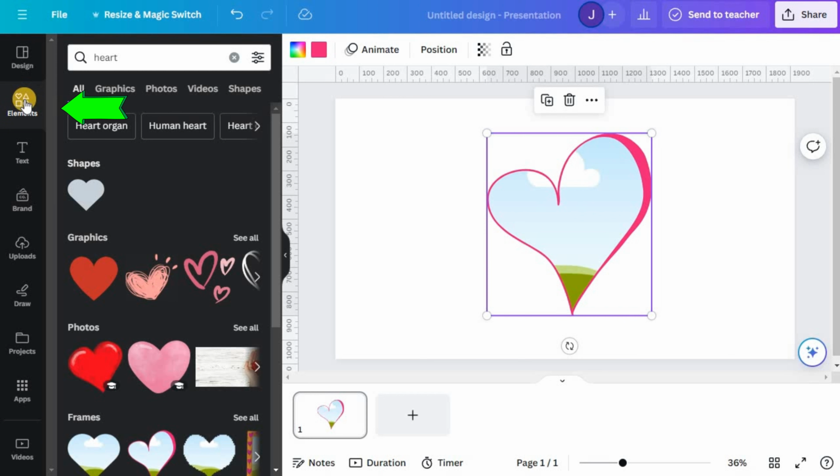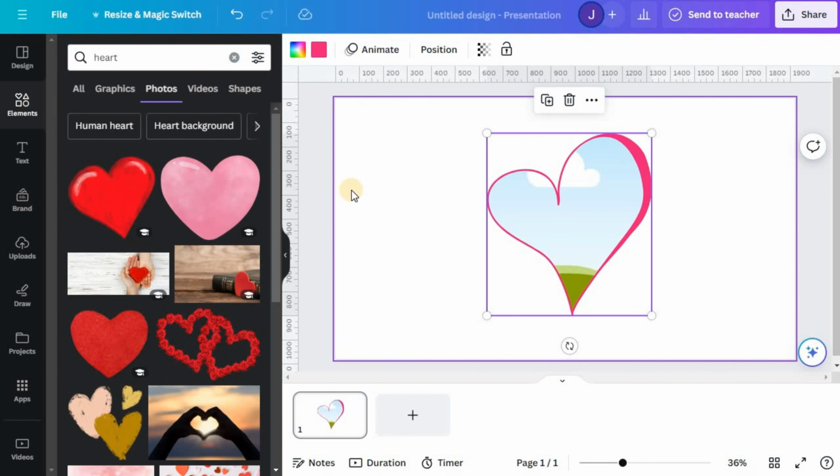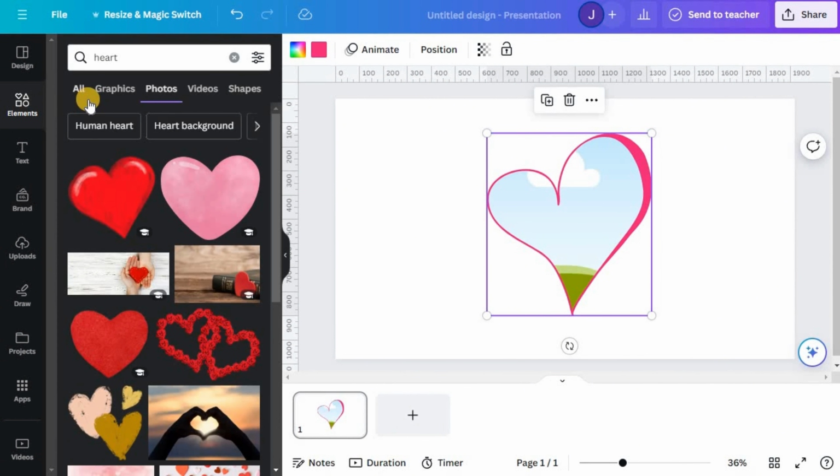From here, click on the Elements option, following which you can select either photos or videos depending on the type of media you wish to include. Should you have a specific image or video in mind, you can utilize the search bar at the top. This allows you to directly look for specific photos or videos that meet your needs.